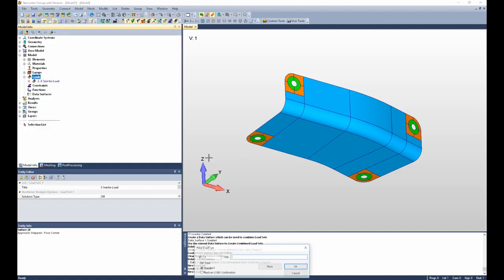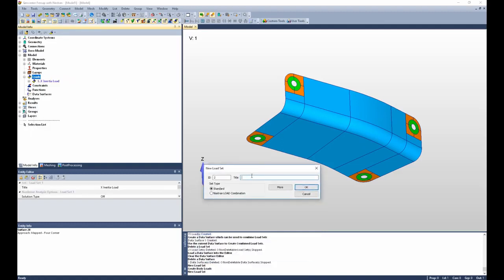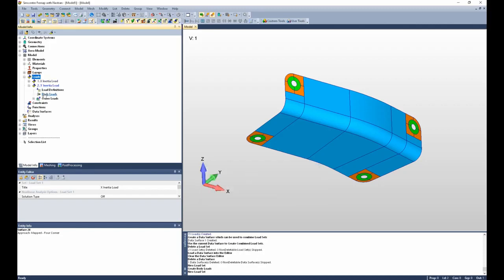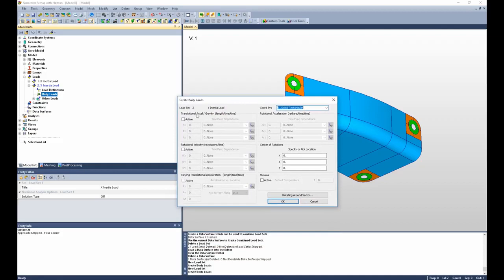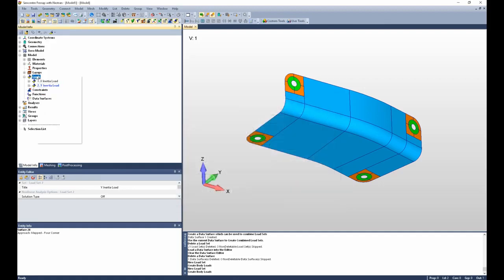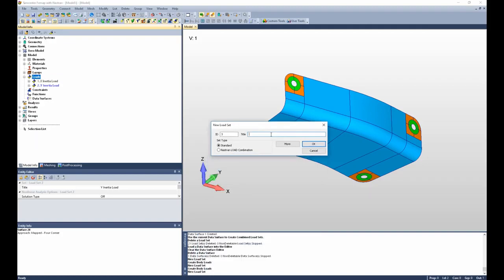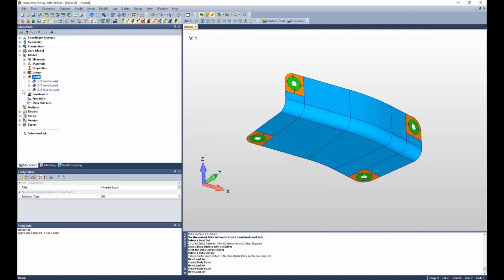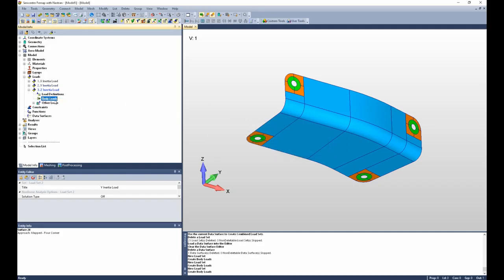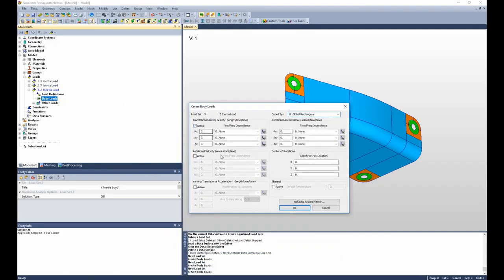I can repeat those steps to define a Y inertia load. The Y inertia load we will define as 10 G's times 386.09. And again, for a Z inertia load, this time 12 G's.